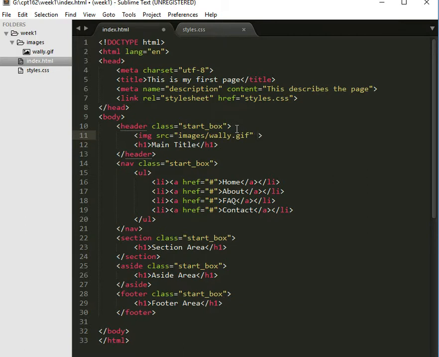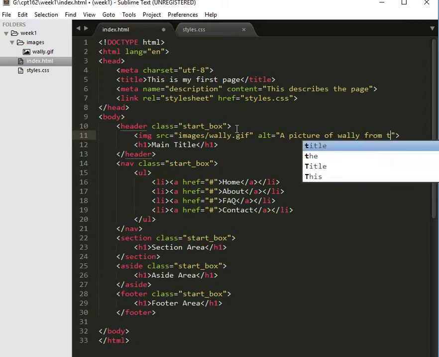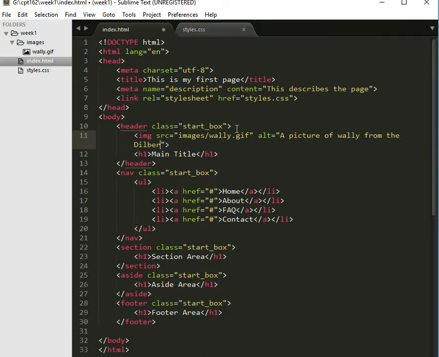Okay, in addition to that, I want a couple of attributes, and these are the few attributes we actually put into our HTML. One is the alt attribute, and that is if the picture doesn't show up, what do you want to have on your page? And I'm going to put on here a picture of Wally from the Dilbert cartoon. Alright, so that's going to be there. Plus, people who are not able to see my web page because they're blind, the machine that's reading this will read that alt and let them know what they're looking at.